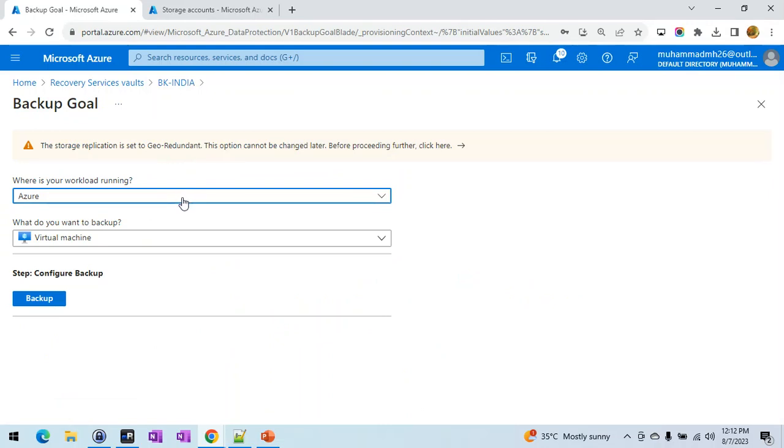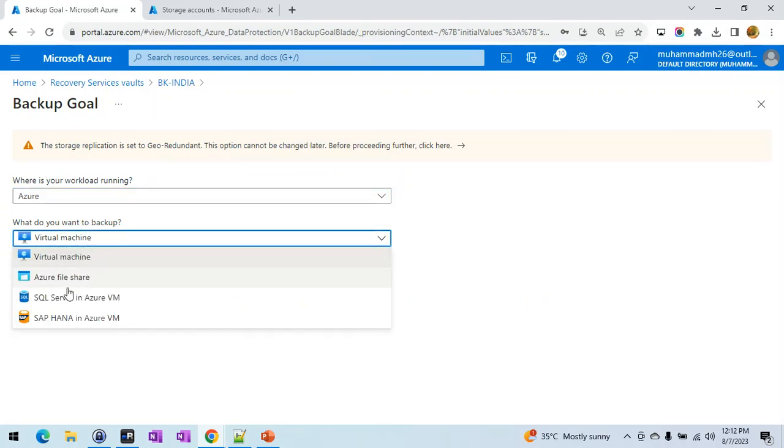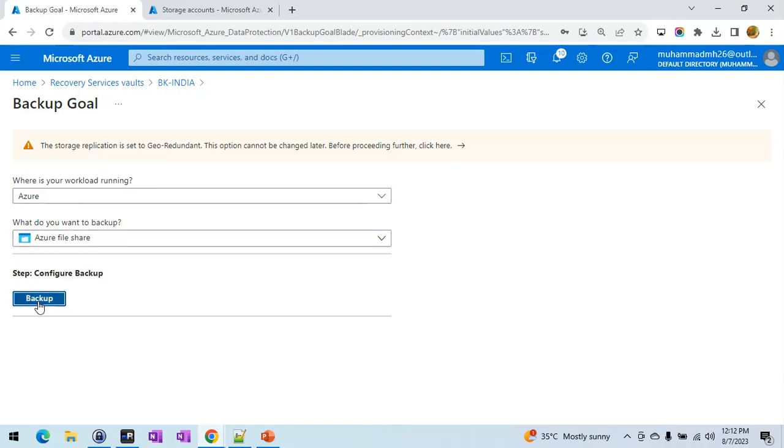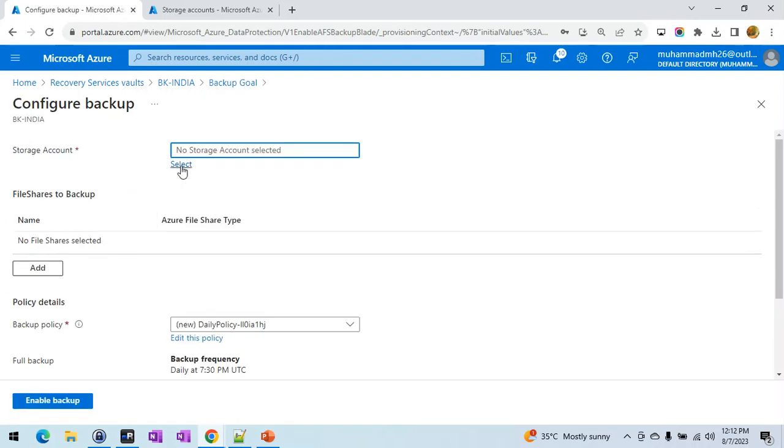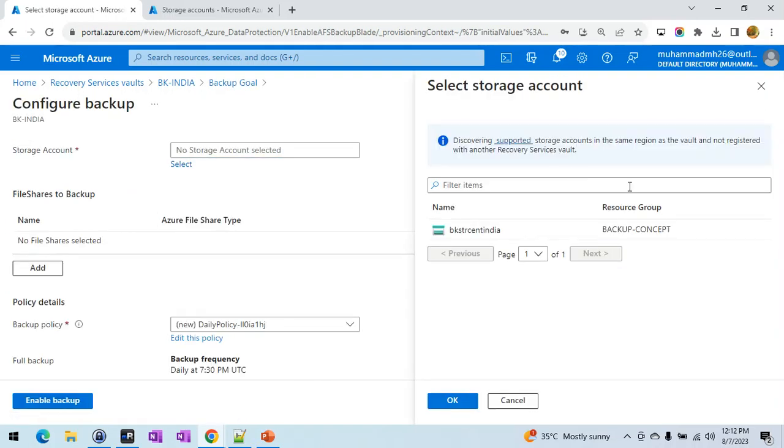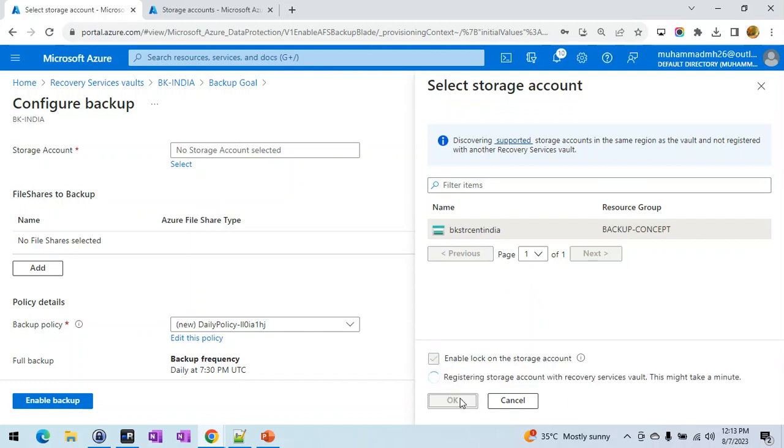Select Azure and select file share. Click backup. Select a storage account. See, I can see it. So I am selecting my storage account. Click OK. So it is registering your storage account with the Azure backup service. Then after that you have to choose the file shares.